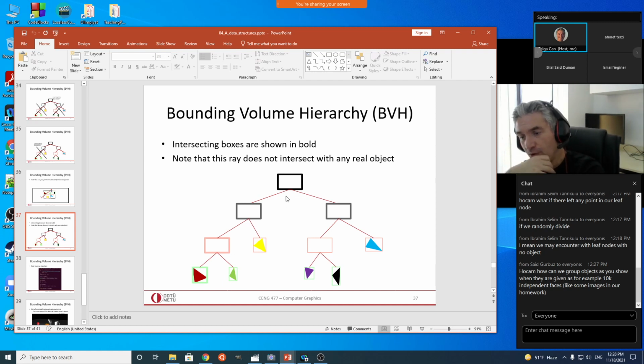When we group objects, if they have 10K independent faces, how can we group them? Even for a single group, for example, you can first group them by object, say a 10K triangle object, but there's a single object. So I understand your question better now. If we are rendering, for example, a single object with 10,000 triangles, how can we group them?